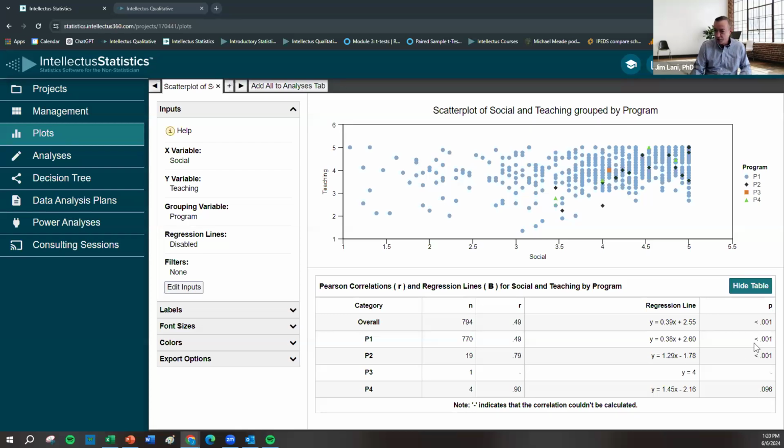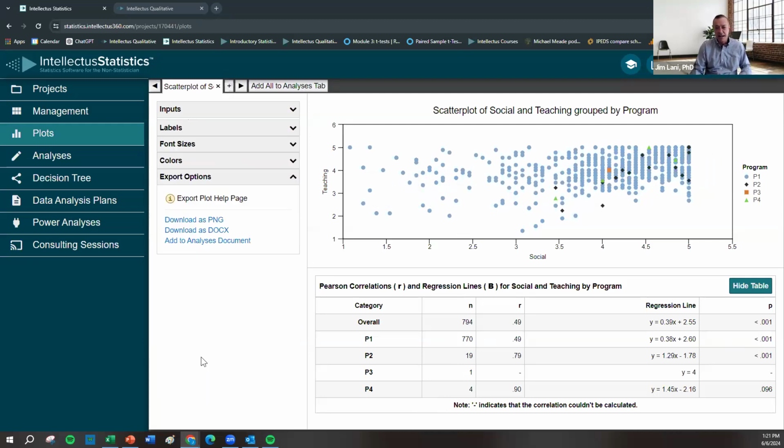You can see the correlation between social and teaching. But you might want to dump these folks. This is the majority, or put them in a bucket, non-P1 or something of that sort. And then you can export or download it in this export options section.